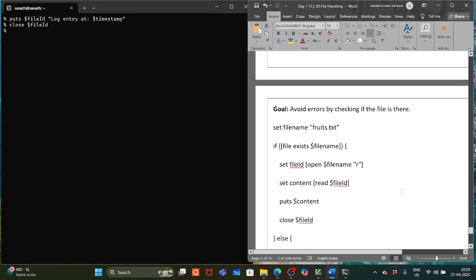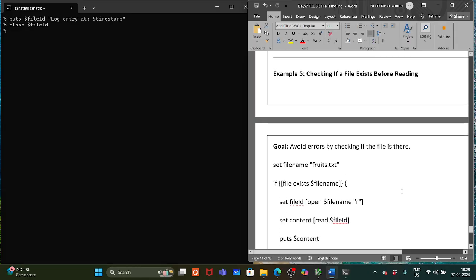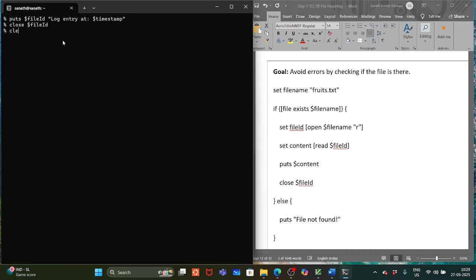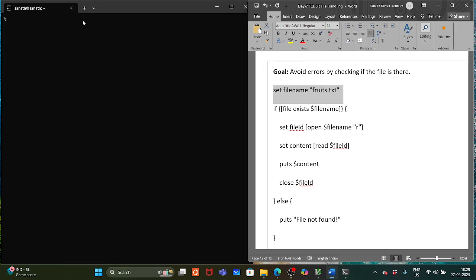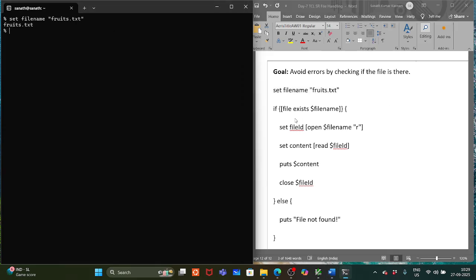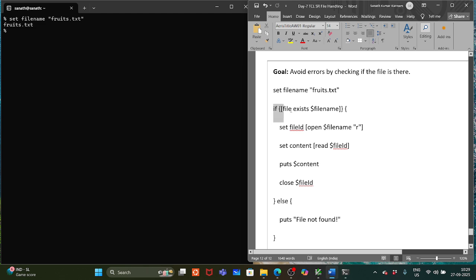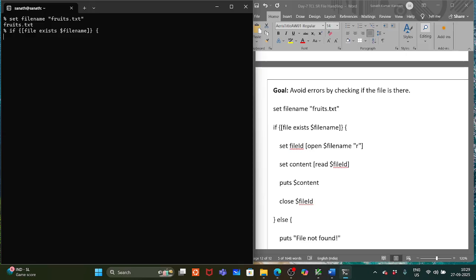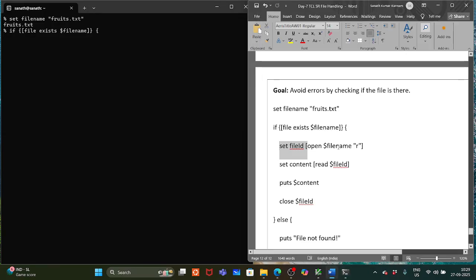This is nothing but checking if a file exists before reading. Checking whether any file exists before reading. So clear. Set file name fruit.txt. Okay, created. To avoid errors, I am checking that the file exists before reading. So I'm checking whether this name exists or not.